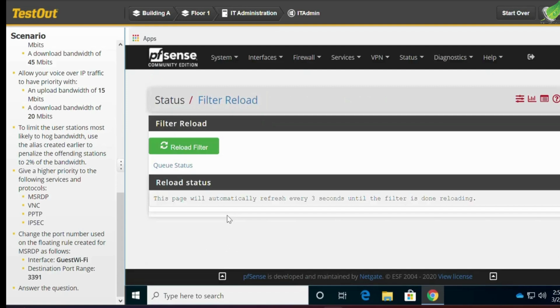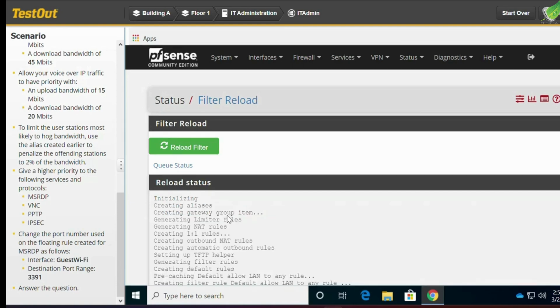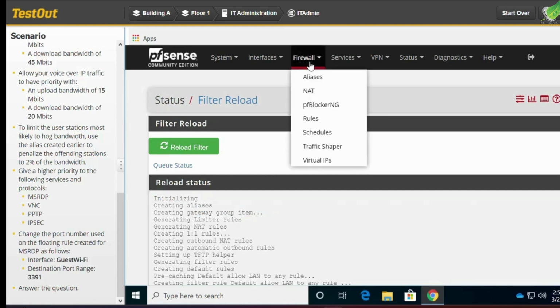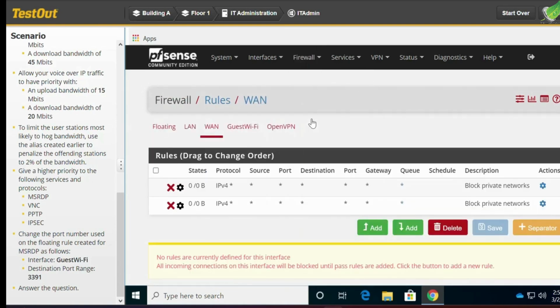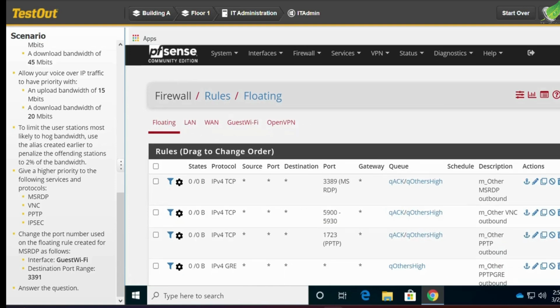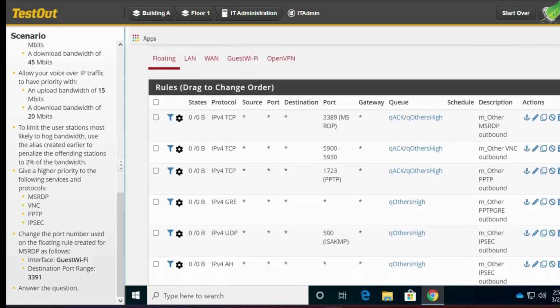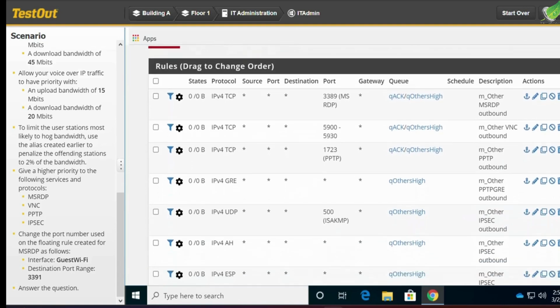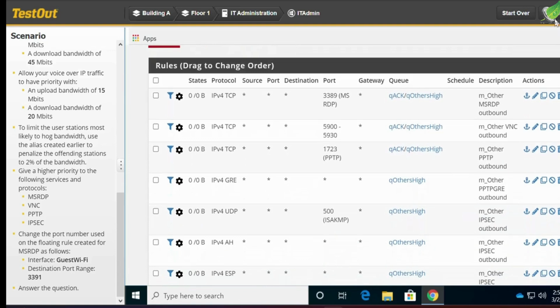But we're not done yet. We go to Firewall and we go to Rules. And under Rules, we go to Floating. And when you get to Floating, let's scroll down and see the other options available here. Okay, so let's check the questions.